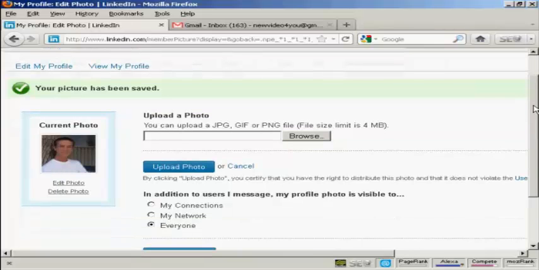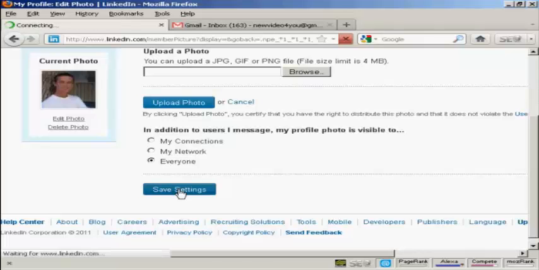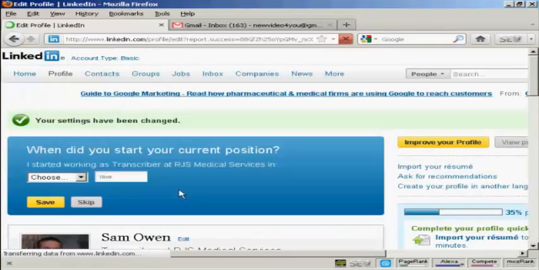And then I can decide who I want to have this photo available to or visible to. You can have just your connections, your network, or to everyone. I'm going to let everybody see my photo, so click here on save settings, and there we go, that's now done.